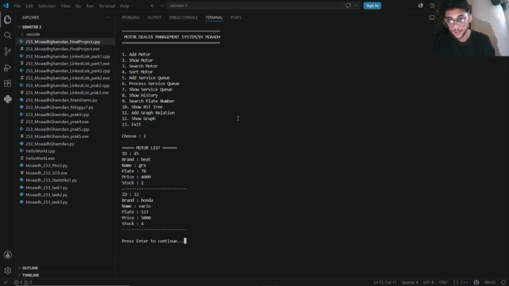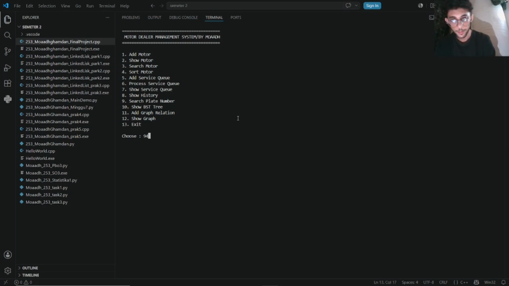We search the plat. Let me just see plat number 78. We search the plat here. Number 78. We can see that it's the GRX and motor found. We show the BST, the BST3. So we see 12 Vario. We see it by the ID here.